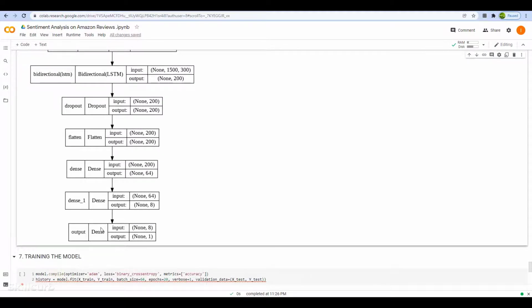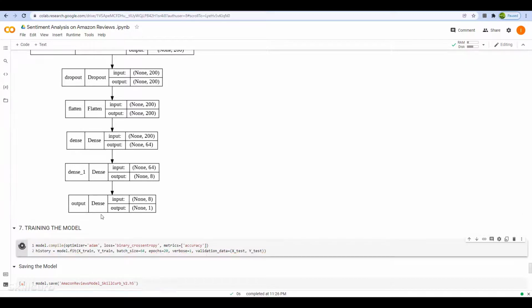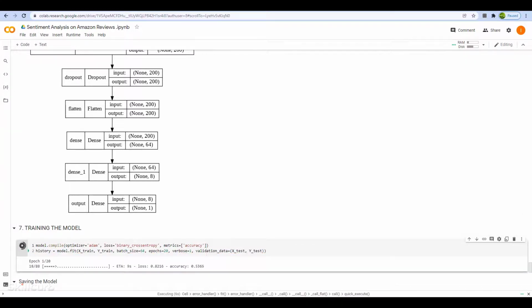So now let's move ahead and start the model training. Our model training has now started, and the model training will take some time, so I will pause the video here and we will start evaluating the model from the next session.